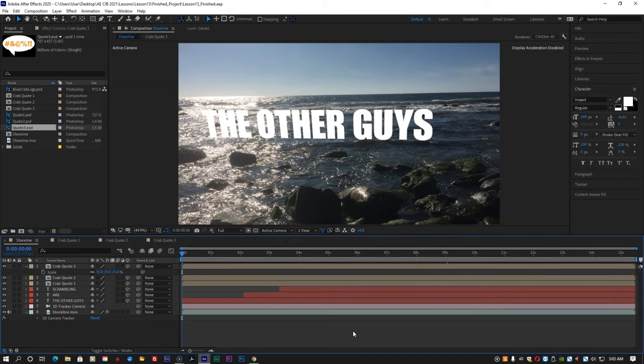Let it play through completely once to cache the video and audio, and once it's cached, it should play in real time. When you're done, press the spacebar again to stop playback.